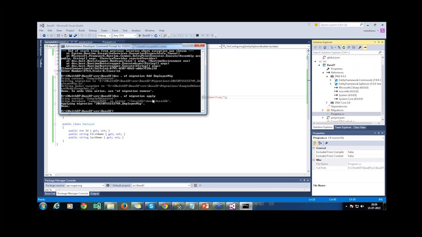Each time you change the model, you have to provide a migration with one name. The next time you change the model again, you have to remember to give the next name. The name must be unique. That is the problem with this Entity Framework 7.